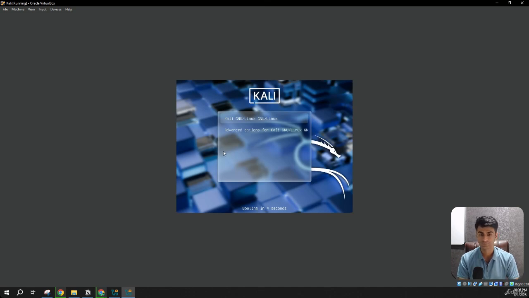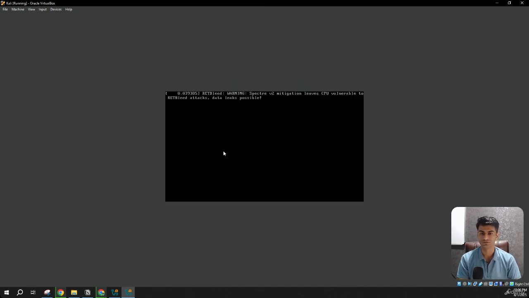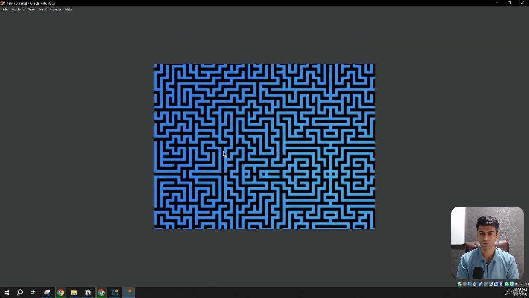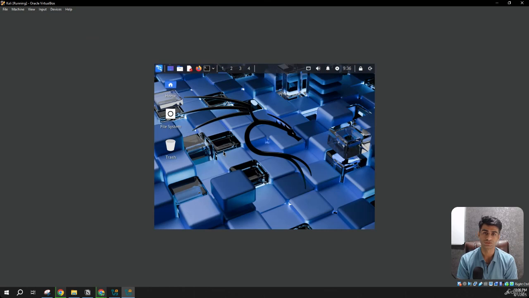Perfect. It's ready. Go ahead with the username and password. And yep, this is how you are going to set up a Kali Linux machine on VirtualBox.